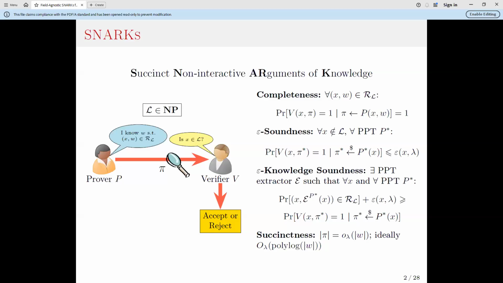Of course, the topic of today is SNARKs, succinct non-interactive arguments of knowledge. I'm sure most of us here know what this means, but for brevity, it allows a verifier to ask a prover, hey, is this X in some fixed NP language? And the prover will send a single proof, pi, and the verifier can look at this and accept or reject. We want all these standard properties: completeness, soundness, knowledge soundness, and of course, succinctness.